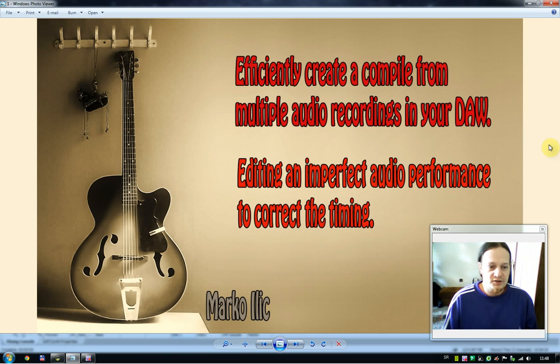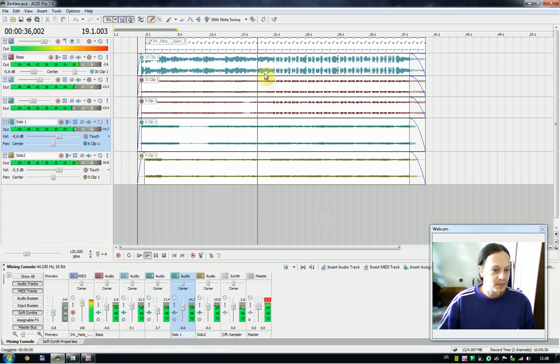Today we're gonna speak about how to efficiently create a compile from multiple audio recordings in your DAW and editing an imperfect audio performance to correct the timing. You can already hear the music we're gonna cover. What we got here is the drums, we got bass lines, we got two rhythm guitars, and we got two solos which we will compile to make one.